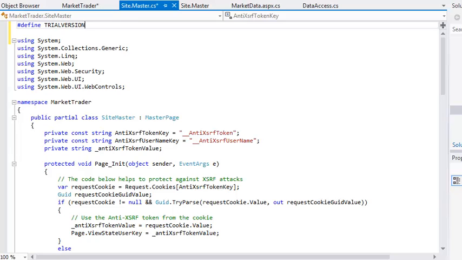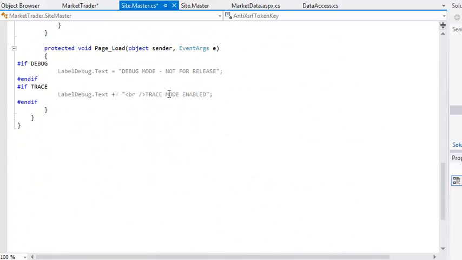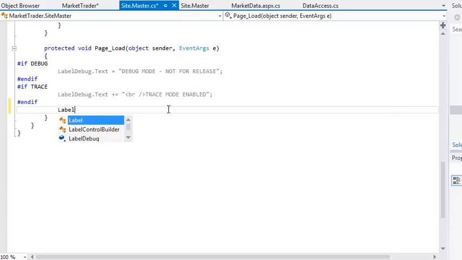You can use your new constant in exactly the same way as you used the debug and trace constants in earlier lessons. Now add the following code to the end of the page load event handler. Label debug.Text = "Trial Version".